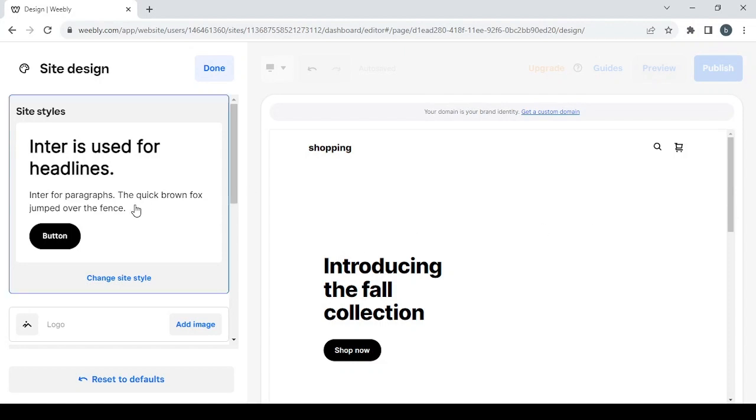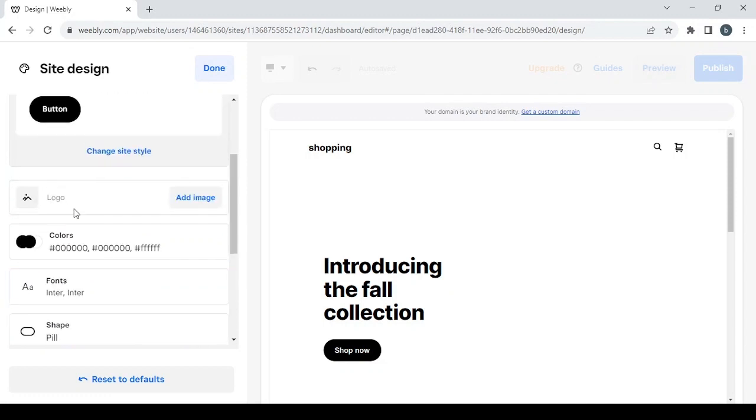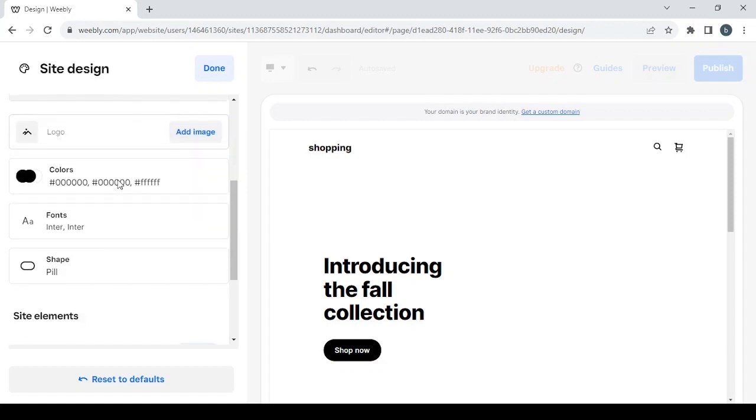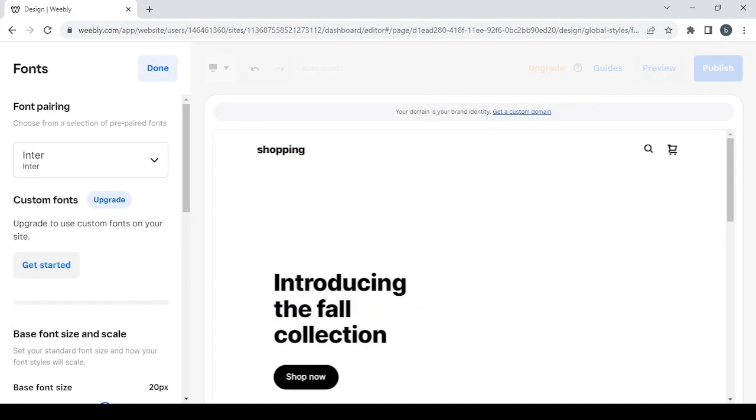And here in your left, you can change everything in your store. If you want to add a logo, you can do that in this button. If you want to change the colors, as you can see, you can do all of that also in here. And then we have the fonts. Also, if you want to change the fonts of your store, you can do pretty much all of that in this place, as you can see.